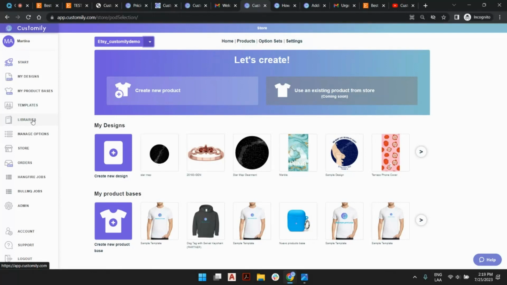In the libraries section, you'll be able to upload your own assets and organize them into color libraries, font libraries, vector, and image libraries. Then you will see the store section. That's number 6. Sorry about my customized menu. The store section will allow you to manage your stores and your products connected to Customily. You'll be able to check listing information and product information, preview them, and manage any other settings on the front end that will personalize the user experience a bit more.